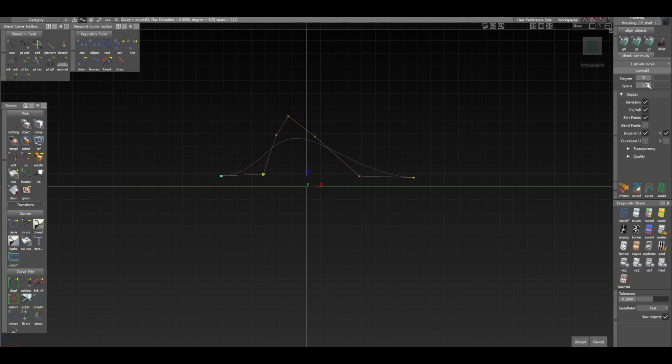Sometimes you might want to add an extra degree. It depends on the situation. But as a general rule of thumb, a finalized Alias model should consist mostly of 5-degree surfaces and curves, okay? So that's degrees. Now, the maximum number of degrees we can use is 9, okay?